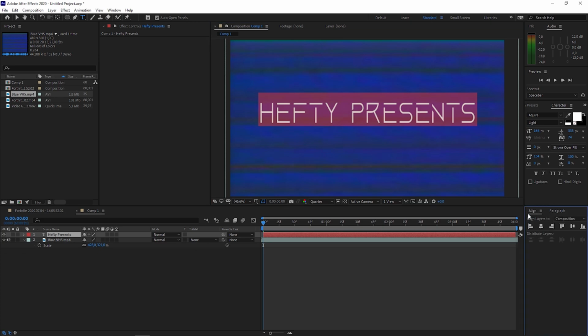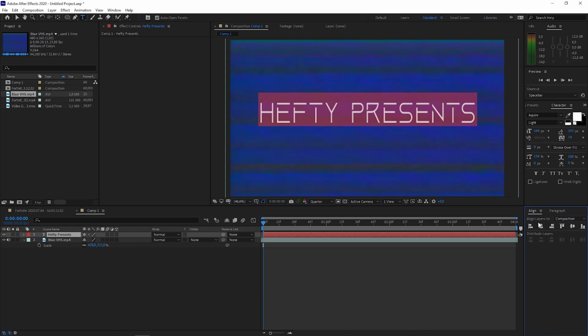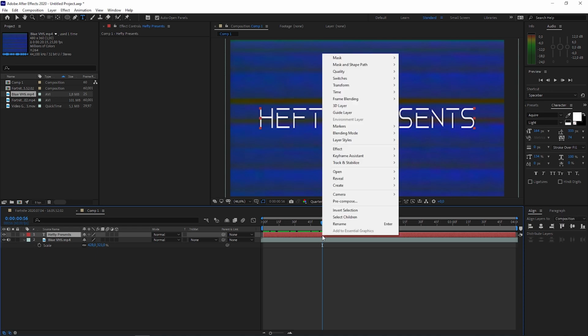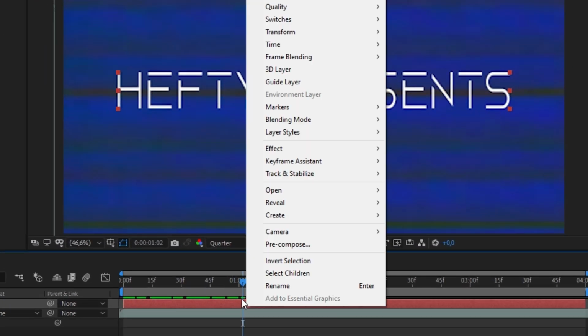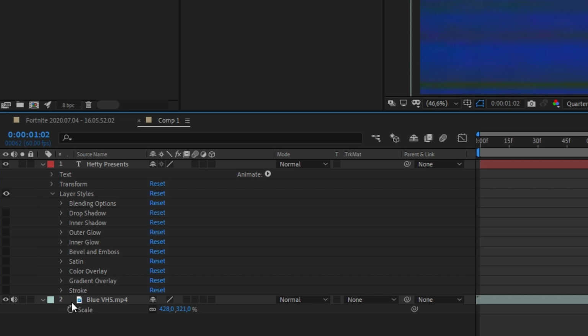You can align it. If you want to open this, just go to Window and make sure that Align is enabled, and then you will have this right here. Now you can just align it to put it into the middle. Now if we right click on this text layer, then we can go to layer styles and show all. This will bring up the section right here to the left, and this is just like Photoshop, if you know it from Photoshop, but you can add shadows or glows in here.